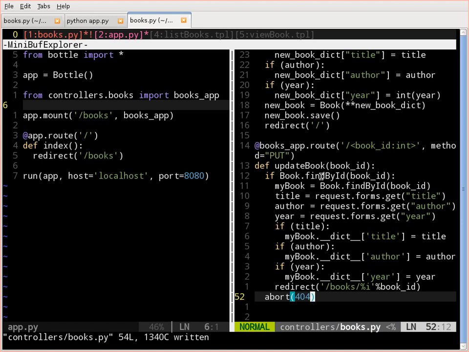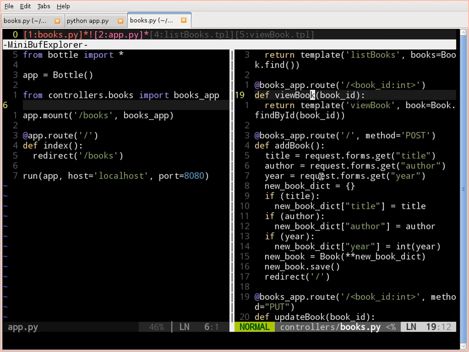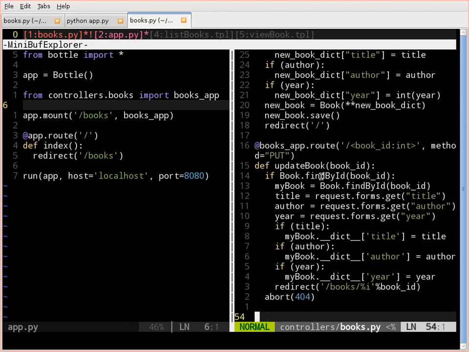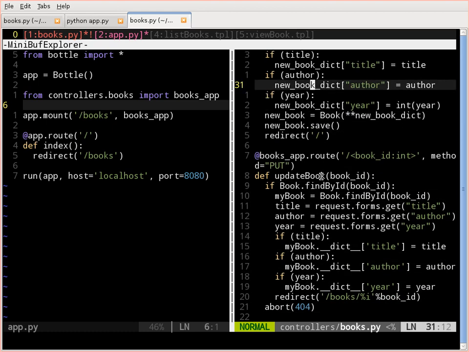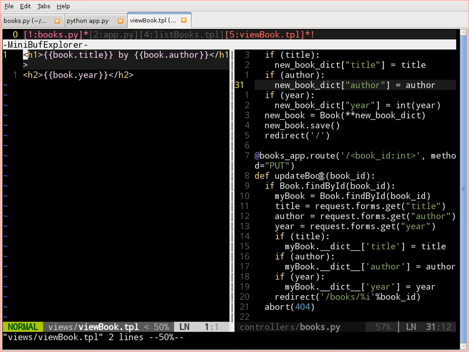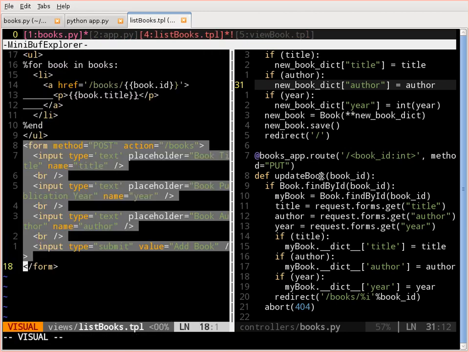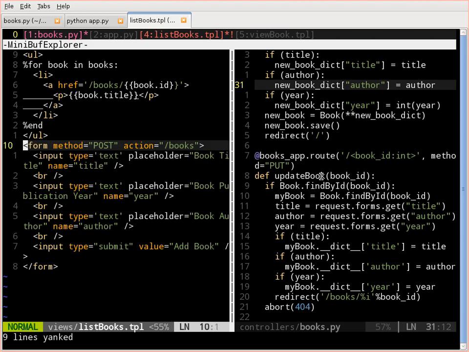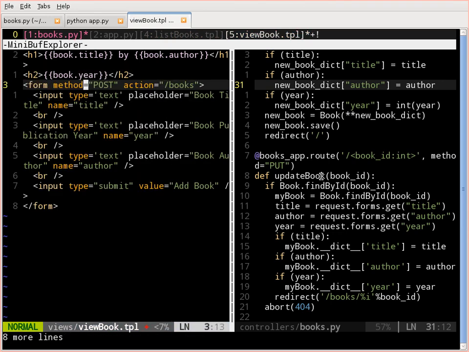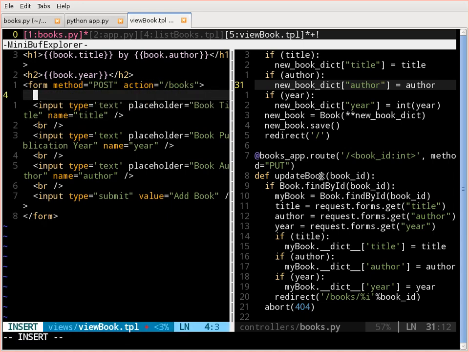Now, there's a small issue over here, which we've gone over last time, which is that put isn't actually implemented in forms. So what we're going to do is called method override. And we're going to do this in kind of like the most seamless way we can. And to show this, I want to load up this view book template, which is where I'm going to put my form for editing. And I'm going to start off by just copying the exact same form we used to create a new book from our listbooks.tpl. And just keeping the method as a post, but I'm going to add another input field.